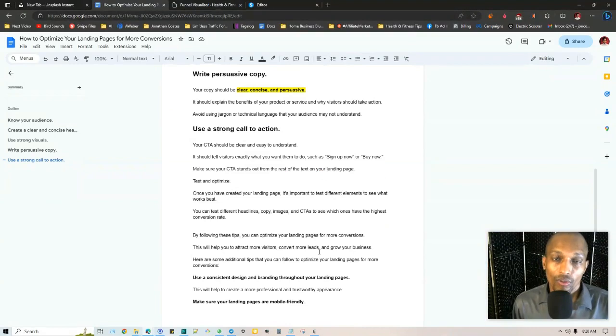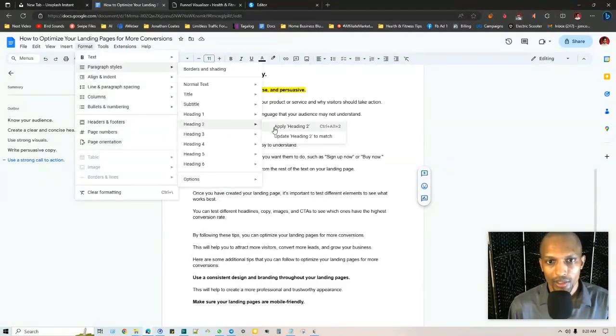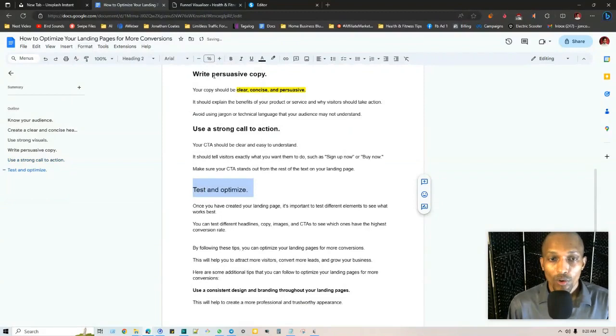It's an area for folks to put their email address in so they can get the incentive that you're offering them. So let me just go ahead and turn this into a headline and talk about testing and optimizing real quick. Once you have created your landing page, it's important to test different elements to see what works best. You can test different headlines, copy, images, and call to actions to see which ones have the highest conversion rates.